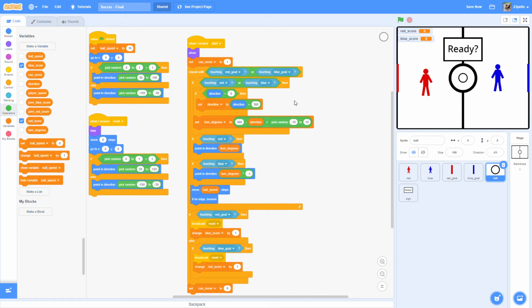And that works because when the angle of the ball is negative and you add 360 to it, the result is just the positive angle. So after we have that, we can set our other variable called turn degrees, which is how much we want the ball to turn when it hits the player, and we can set it to 360 minus direction plus a random number from -10 to +10.